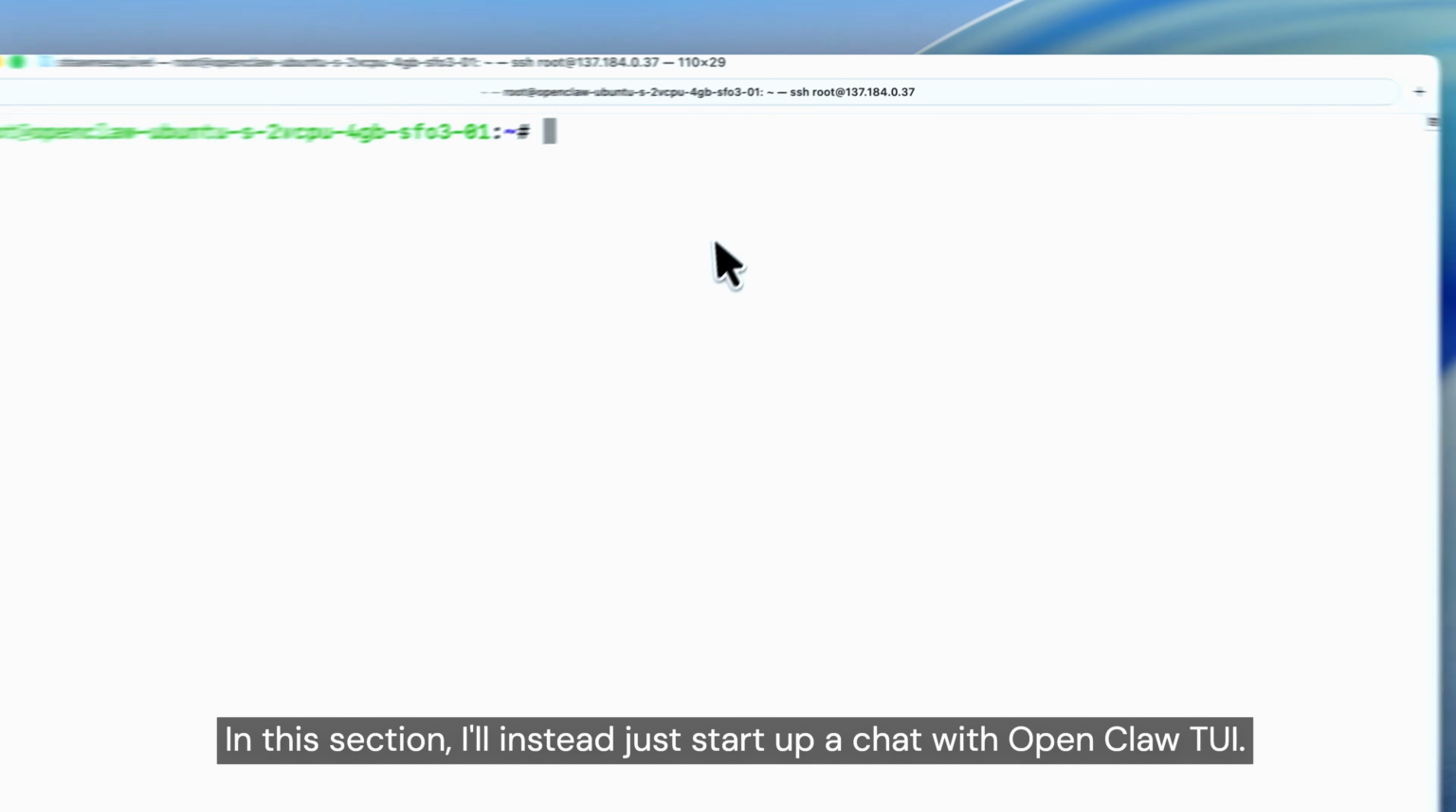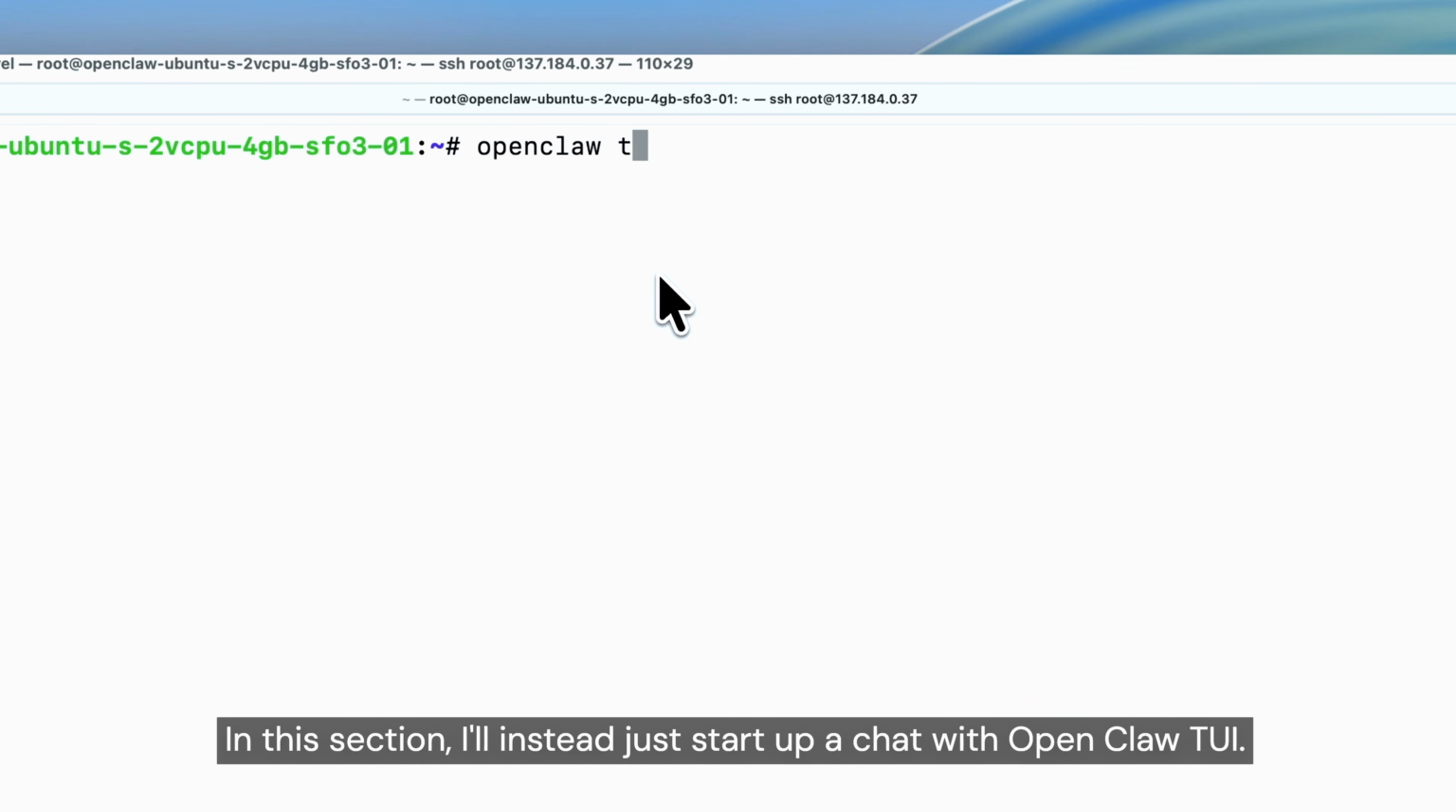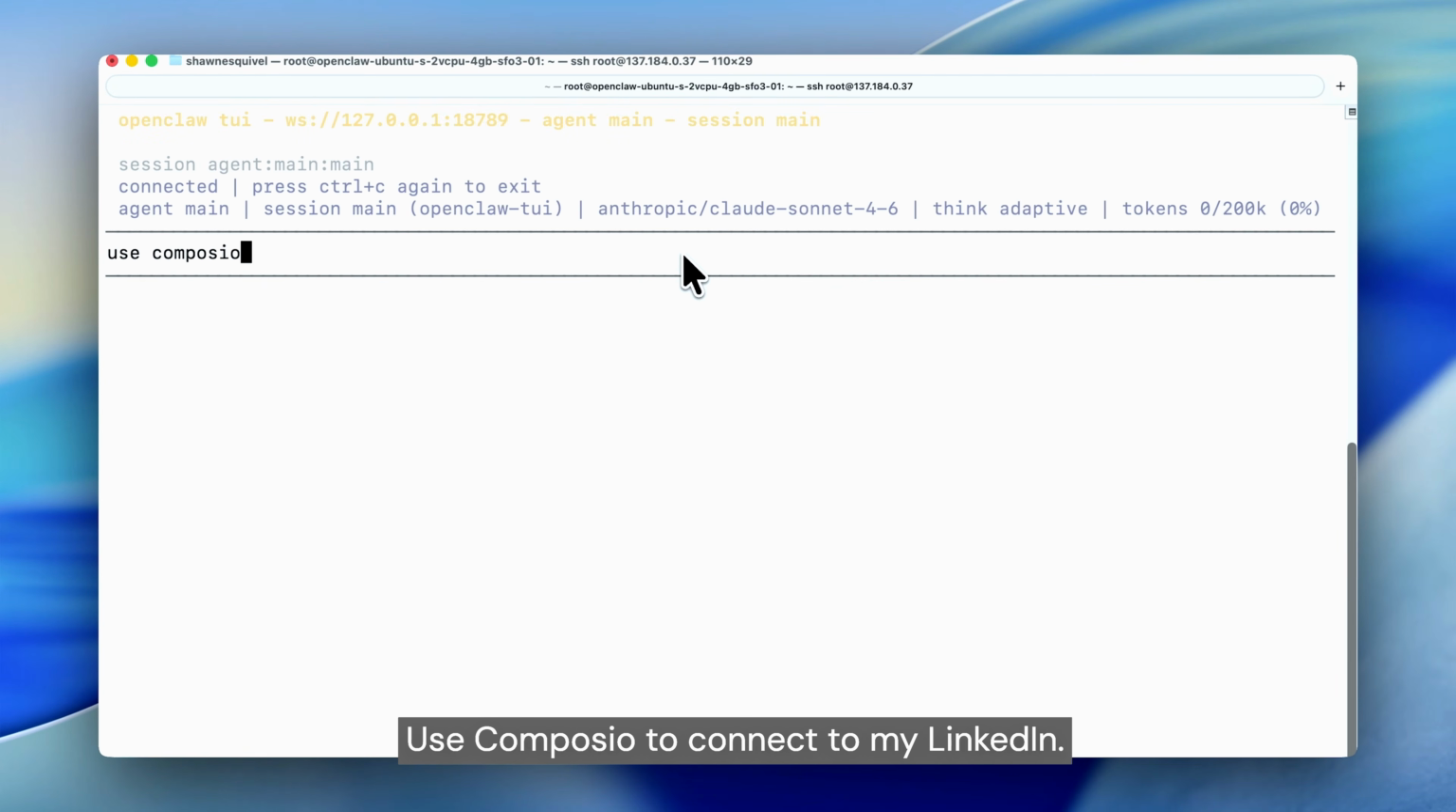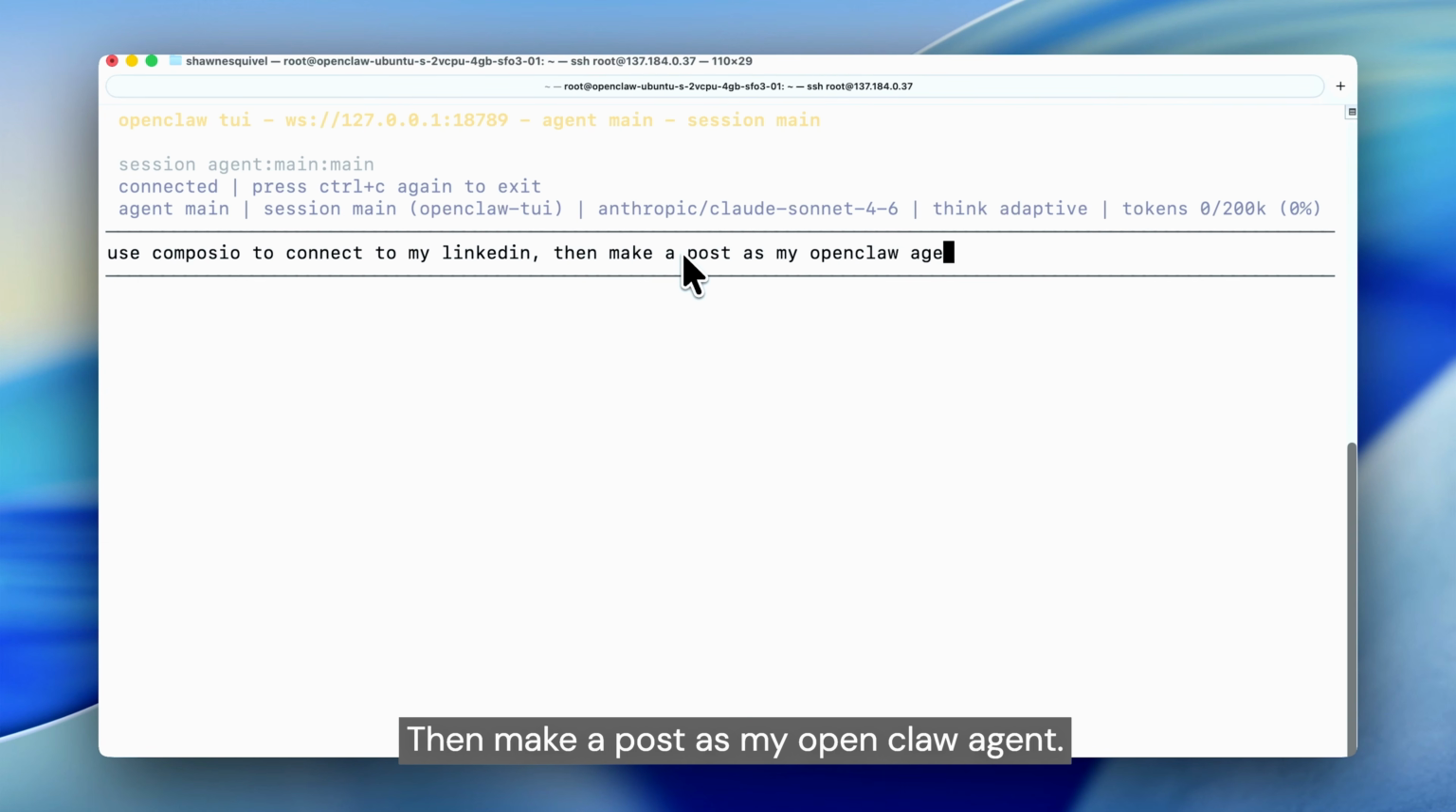Previously in this video, I showed you how to use the dashboard to connect your tools to Composio manually. In this section, I'll instead just start up a chat with OpenClaw TUI, use Composio to connect to my LinkedIn, then make a post as my OpenClaw agent.